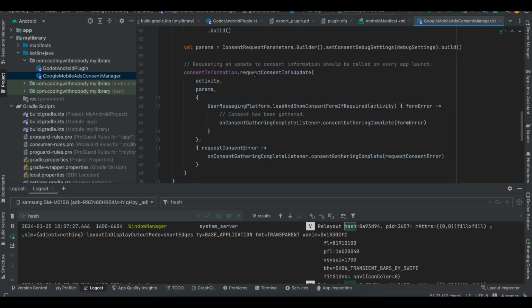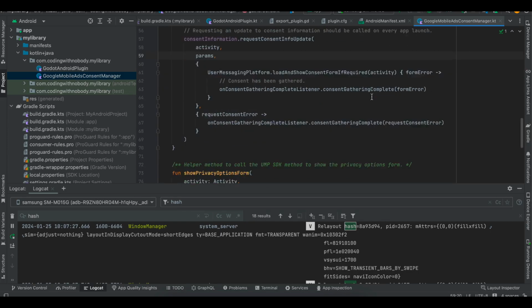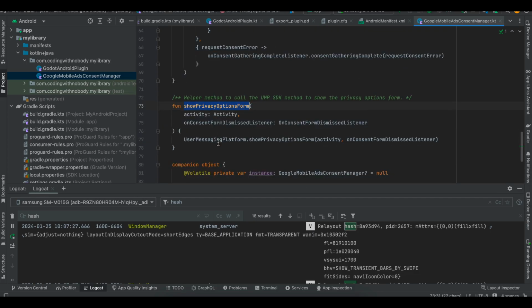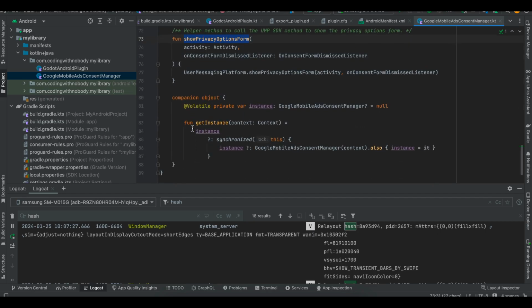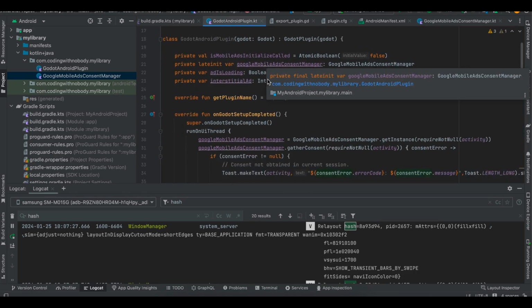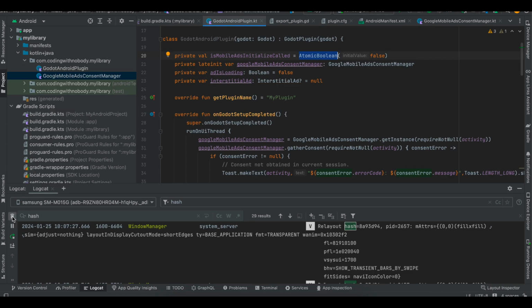Then we are using this request consent info update to be called on every app launch. And over here we are using show privacy option forms, so that we can display the option form to the user. And here we are instantiating our Google Mobile Ads Consent Manager, so that we don't have multiple instances of it. Next, if you go to the Godot Android plugin, I have created this atomic boolean first. Next I have created this Google Mobile Ads Consent Manager variable, and I have also created a helper variable for whether it is loading or not.